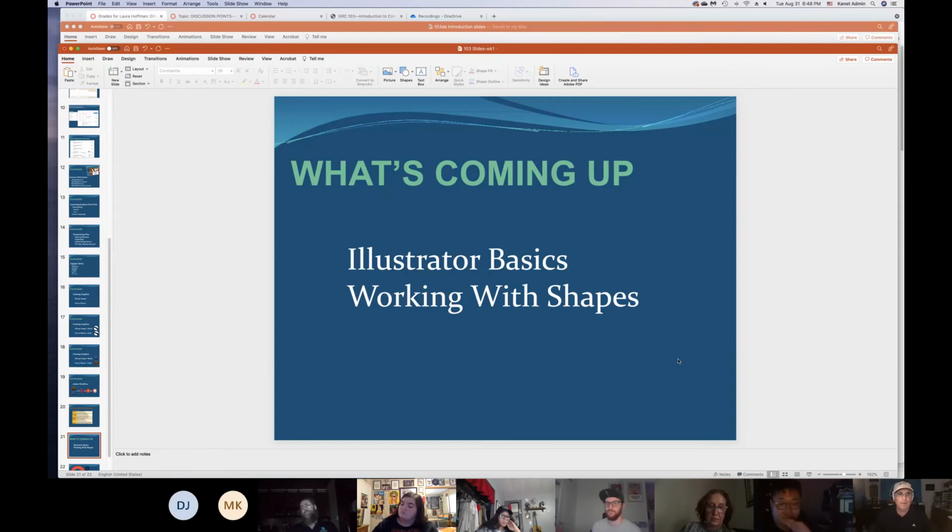And for next week, I'm giving the heads up here because we meet next Tuesday, you can move ahead and start looking at the basics of Illustrator, working with the basic shape tools, the ellipse tools, the rectangle tools, the star shape tools, those kinds of things.